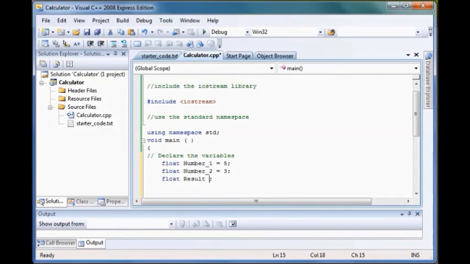The result is equal to number_1 plus number_2.